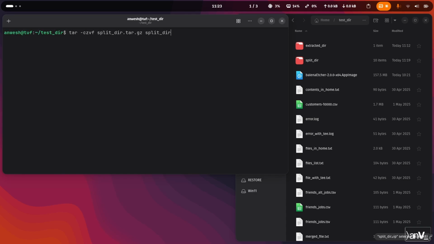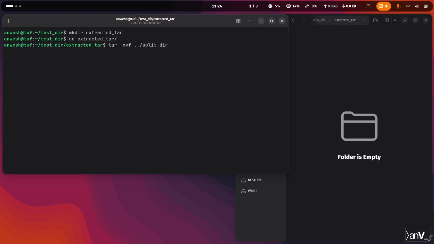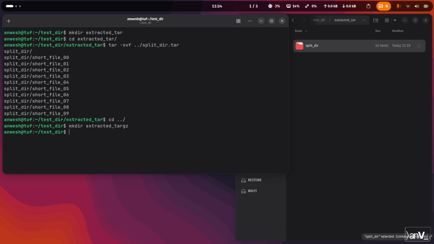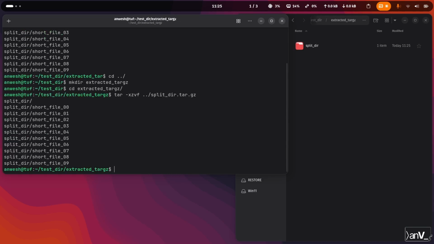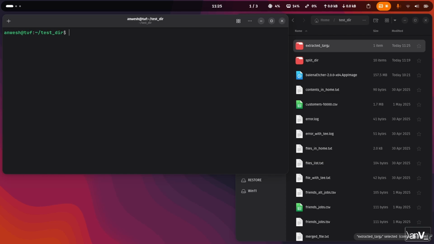To extract files from tar or tar.gz files, we have to use the x flag instead of the c flag. Since it overrides the existing files, let's make a new directory and navigate into it. Similarly, for the tar.gz file, we can do like this. That's a wrap on file and directory management.